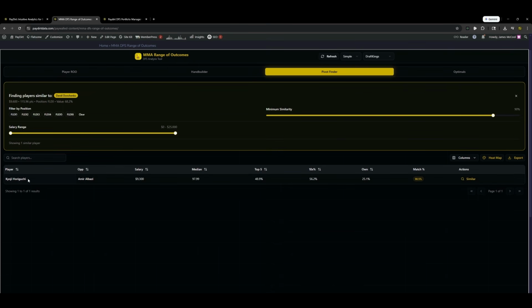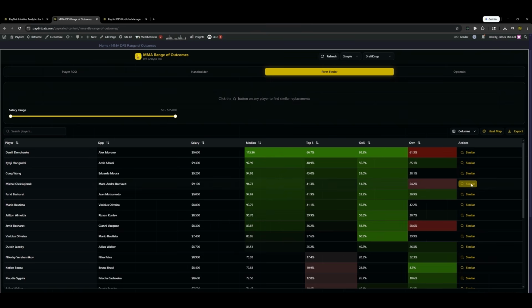Looks like we do. The match is kind of weak though. Median is way lower, right? 98 versus 115. Top 5 is fine. Salary is fine. Ownership is way lower. So, I mean, you could make this. This is probably something that you'd want to do in larger fields, but not something I want to do right now. What about Michael O?